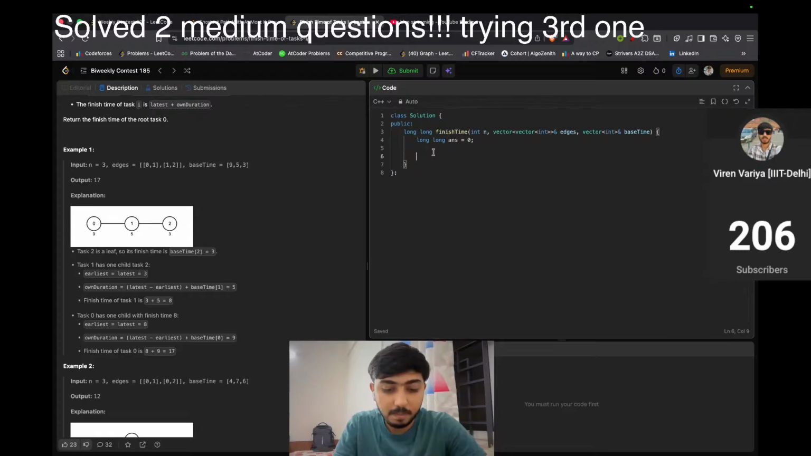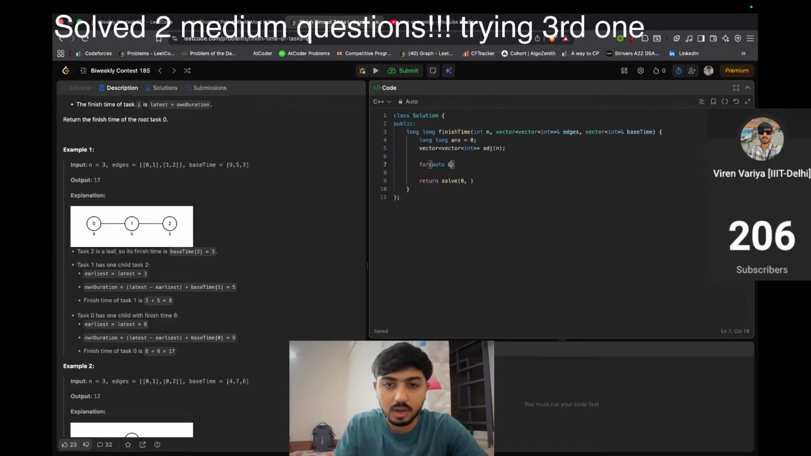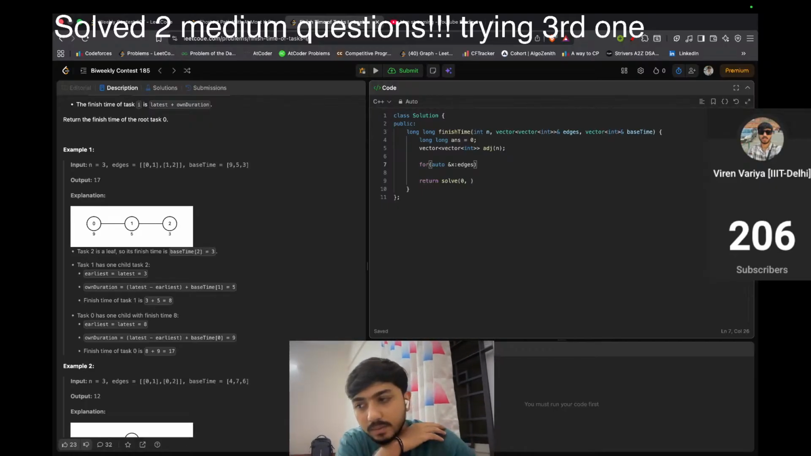So solve. Let's say return solve, parent is 0, and I have to calculate the adjacency list here. Vector of vector, adjacency list of n. For auto x over edges. It's a tree, right? It's a tree, okay.